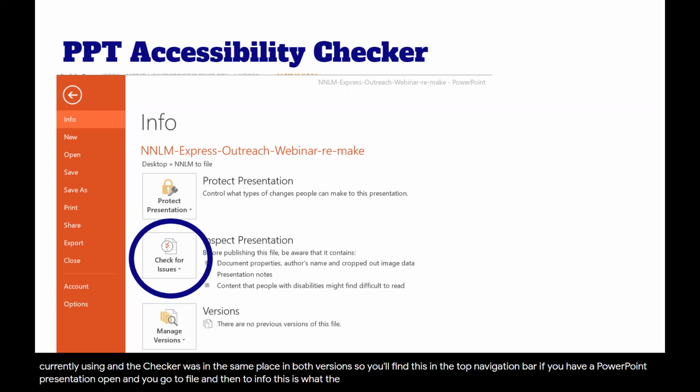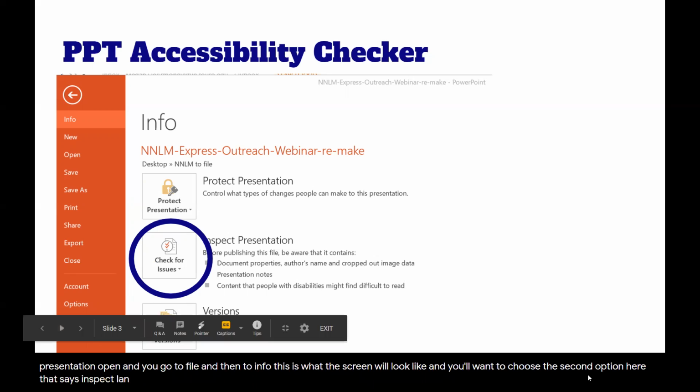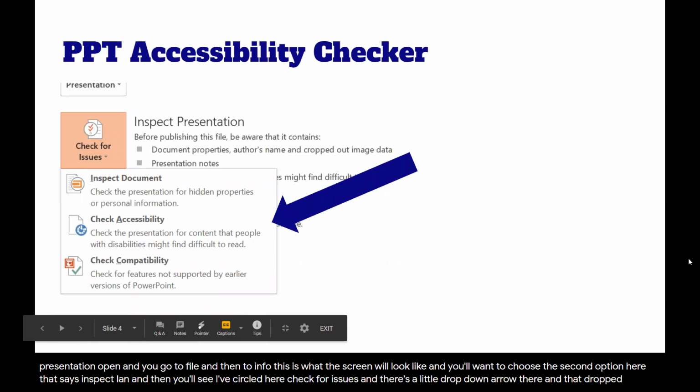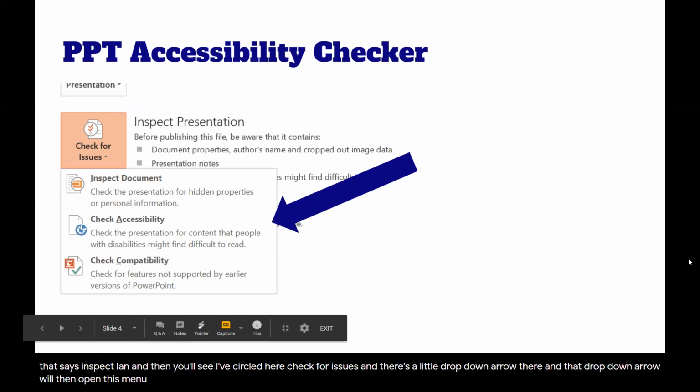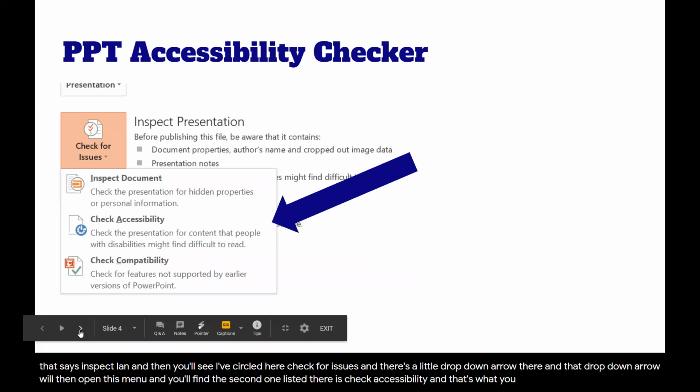This is what the screen will look like. And you'll want to choose the second option here that says Inspect Presentation. And then you'll see I've circled here, check for issues, and there's a little drop down arrow there. And that drop down arrow will then open this menu, and you'll find the second one listed there is check accessibility, and that's what you want to choose.